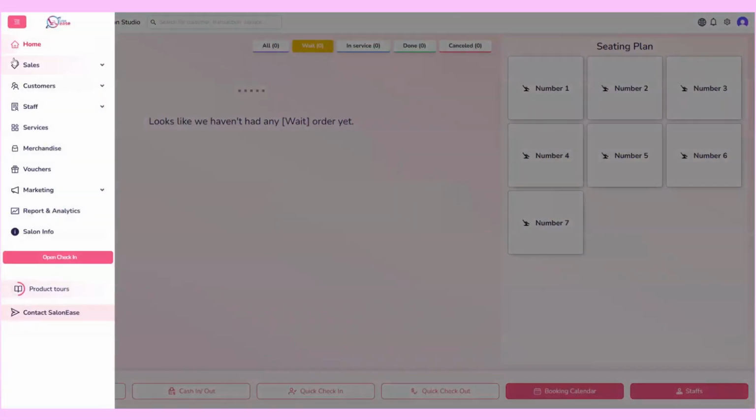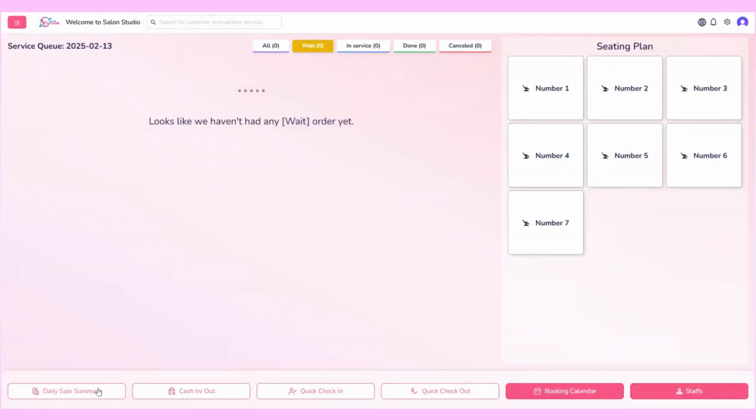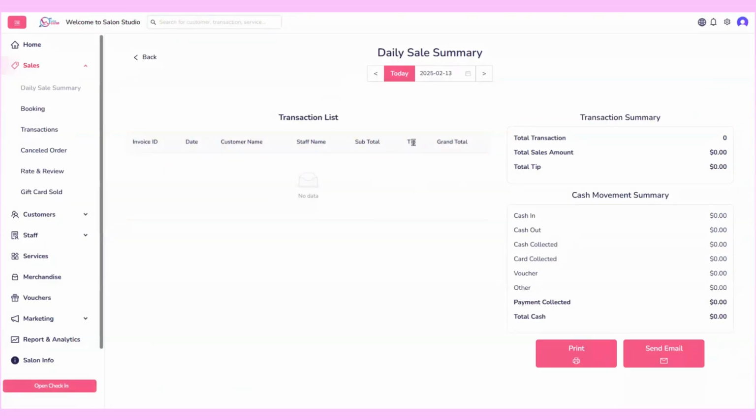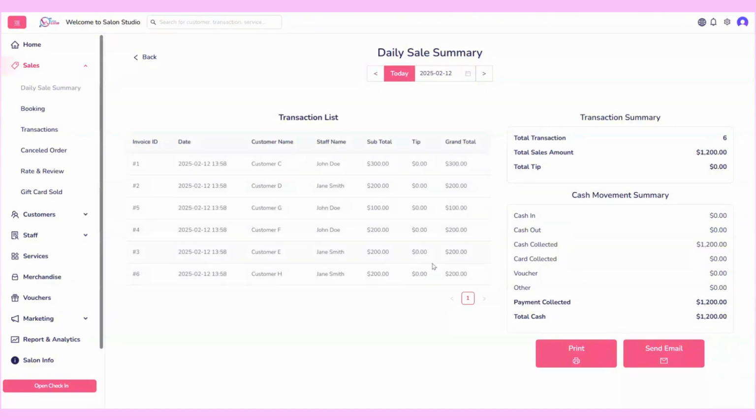Now, in the Sale tab, select the Daily Sale Summary. You can also access this from the Service Queue screen. Both will take you to the same place. Here, you'll find a list of all transactions for the day.